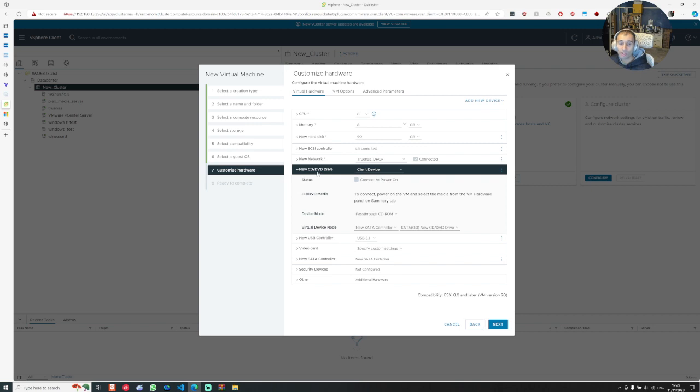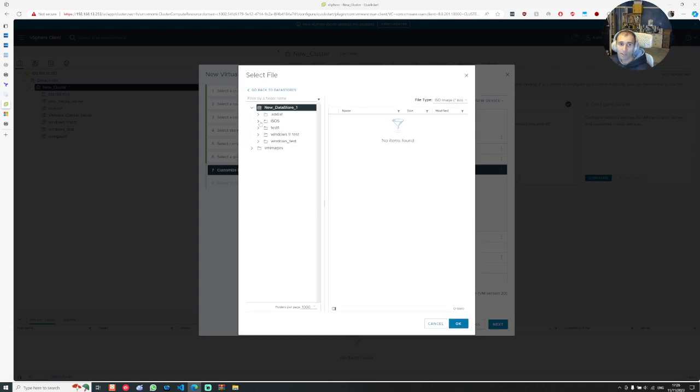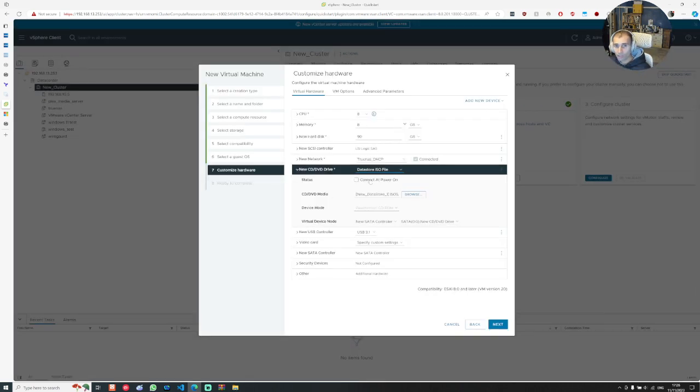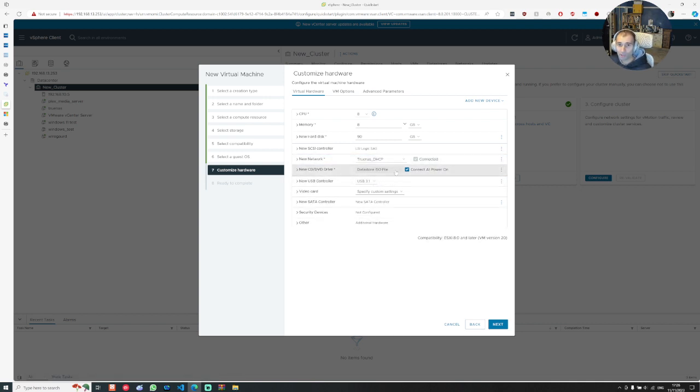New CD DVD drive. So we need this. This is actually needed. We need the data store ISO, new data store ISO, and select the ISO which you wish. In my case, that's Server Evaluation, because that's the one that's downloaded from Microsoft. Okay, connect power on, and that should be all good to go. We don't need to change the network controller, so it's on E1000E. That's fine. We can leave it as it is.